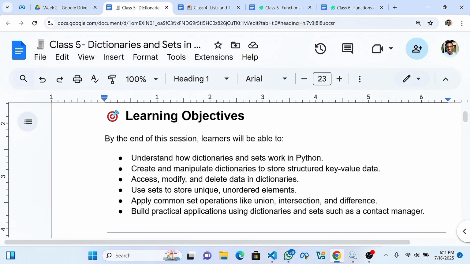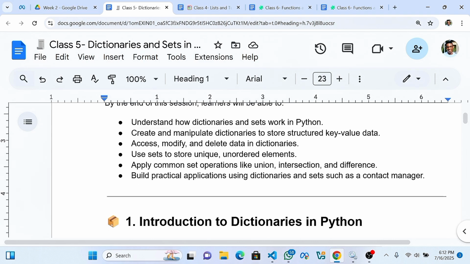So our learning objective: at the end of this course, students should understand how dictionary and set work in Python. Create and manipulate dictionaries to store structured key-value data. Access, modify, and delete data in a dictionary. Use sets to store unique, unordered elements. Apply common set operations like union, intersection, and difference. Build practical applications using dictionary and set, such as a contact manager.